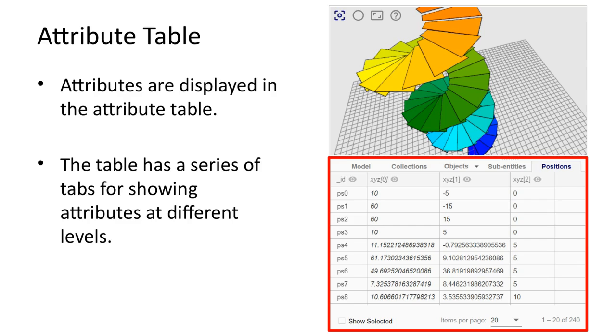The attributes are shown in the CAD viewer, in the attribute table below the 3D view. The table has a series of tabs along the top for showing attributes attached to different types of geometric entities.